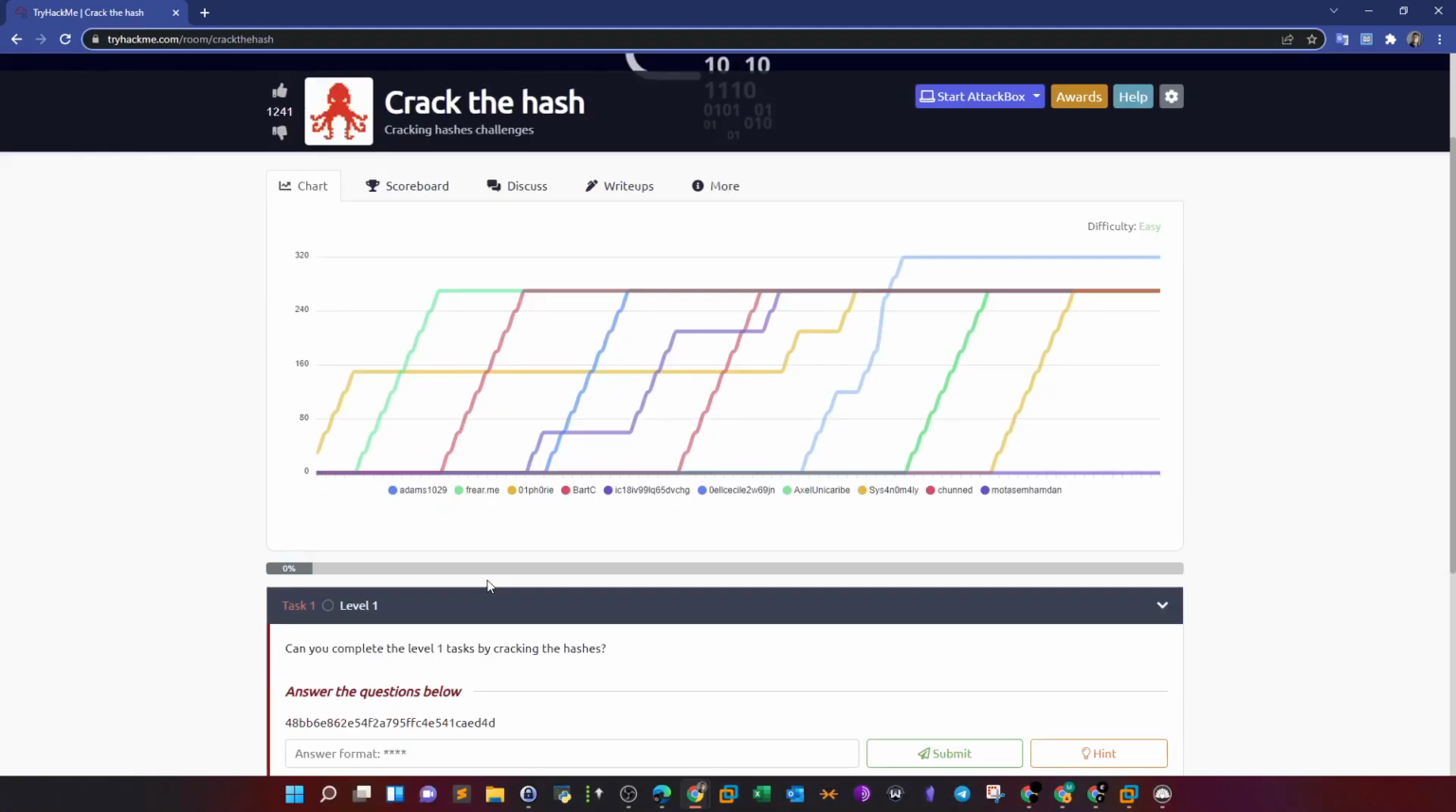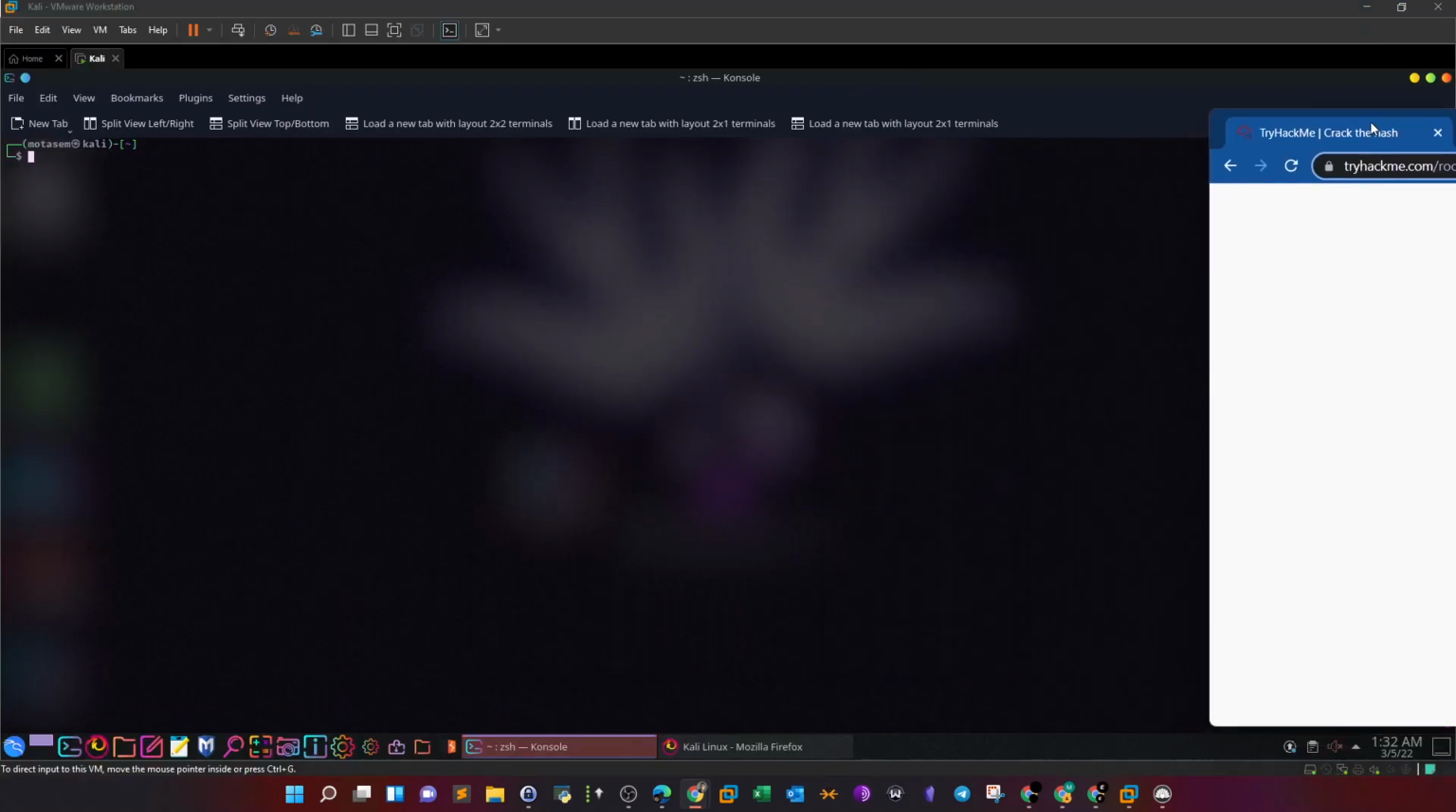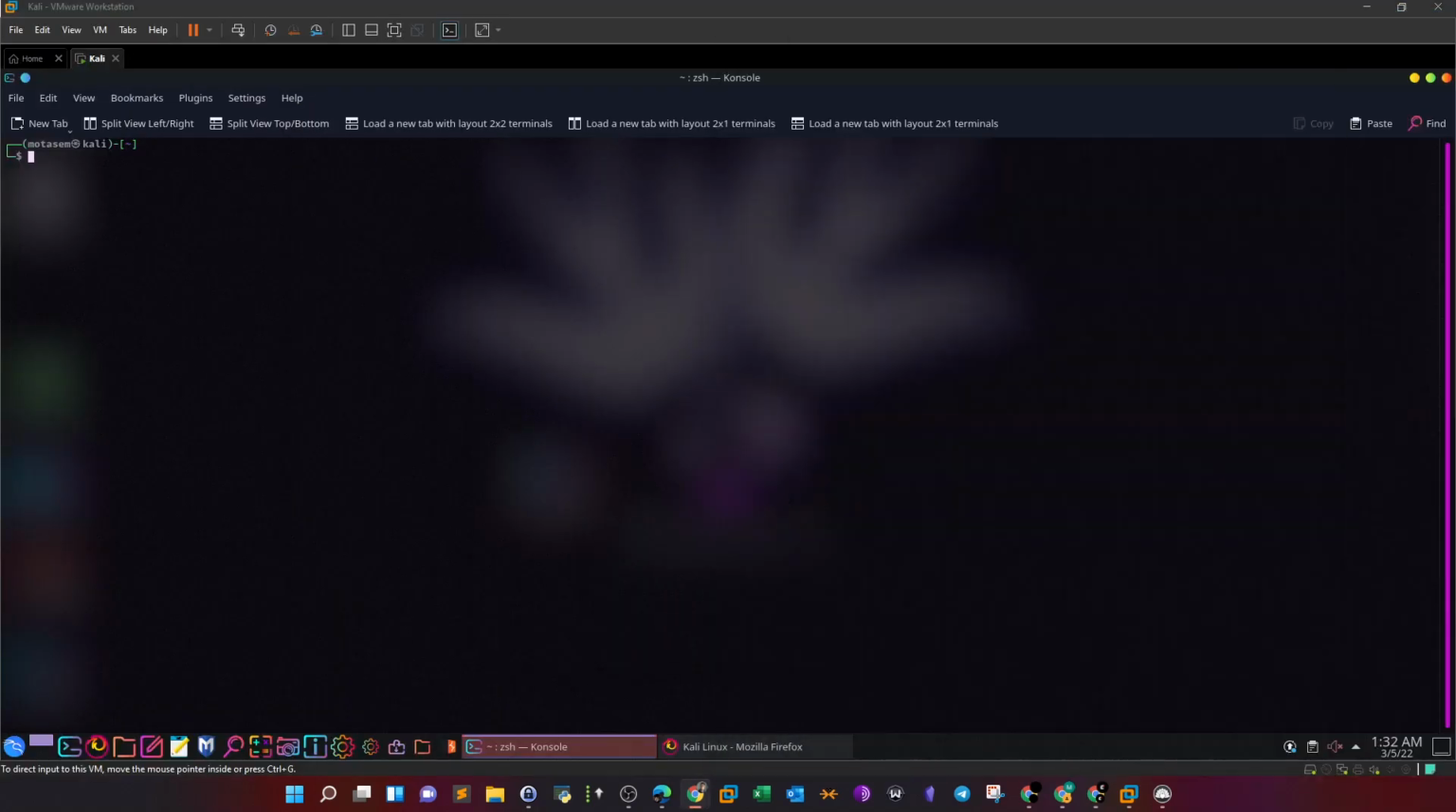So level 1, can you complete the level 1 task by cracking the hashes? So we're given certain types of hashes. So how the process actually works. First we have to identify the type of the hash given. Most of the time you're not given the type of the hash, so you have to find out what it is. So let's take this as an example and identify the type of the hash.